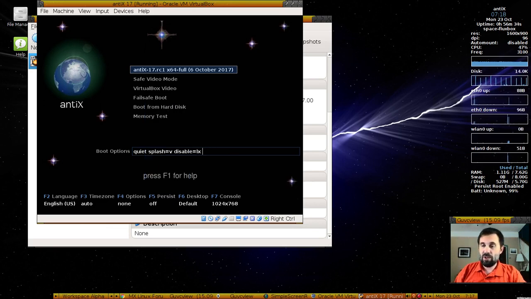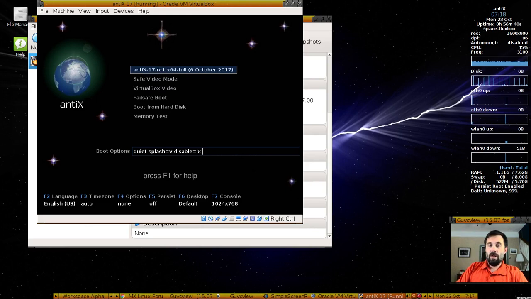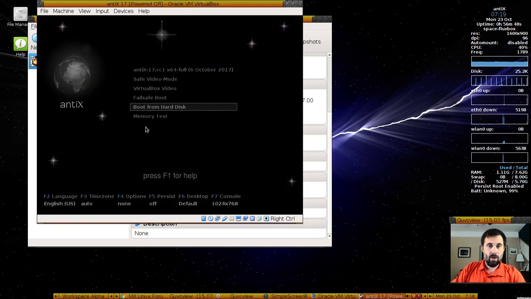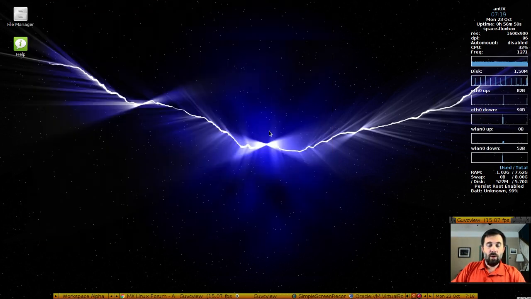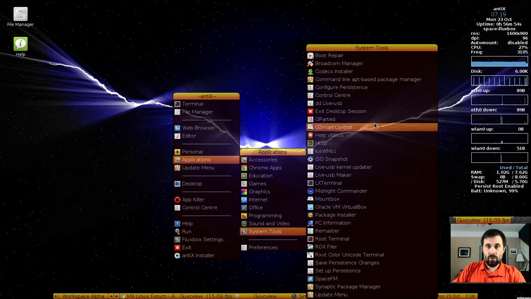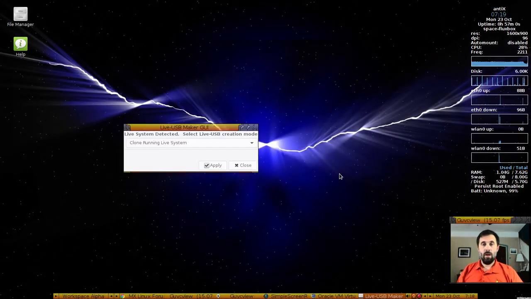But today, we're just going to make a simple live USB with persistence, and I'm going to do that. Actually, I don't really need the ISO here because I'm already running live. So I'm going to close VirtualBox for now because we don't need it. Power off. And I'm going to just run it right off of this system. It's in Applications, System Tools, Live USB Maker.